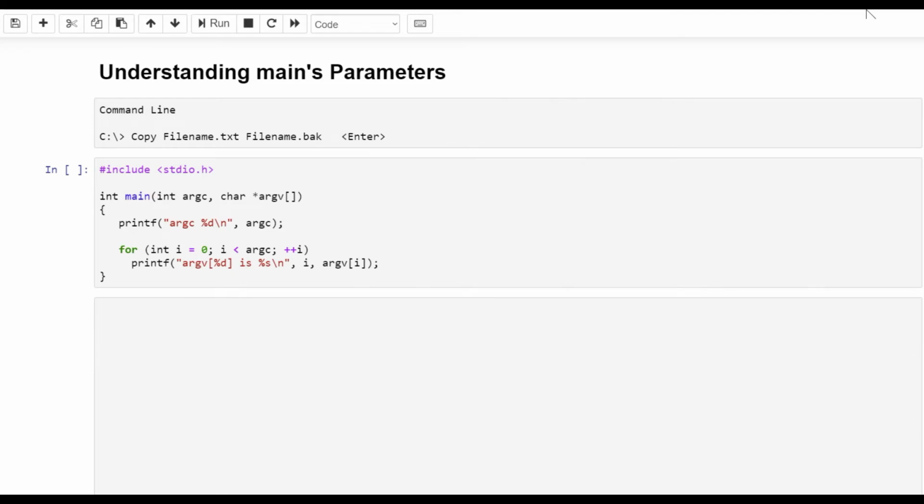And so main is a function, and you've learned that you can pass parameters to a function, and main is no different. When you execute a command from the command line, in this case copy filename.txt to filename.back, the command name and the parameters you pass become command line arguments. The operating system passes those arguments to our C program by passing parameters to main. The first parameter, int argc, is a count of the number of command line arguments. The second parameter, char asterisk argv brackets, is an array of character string pointers that point to the actual command line arguments. So let's go ahead and run this program.